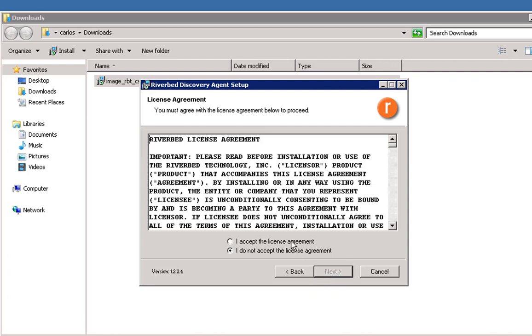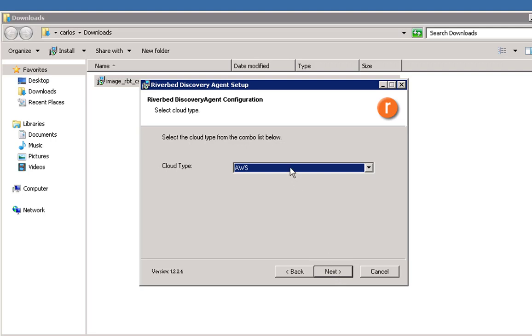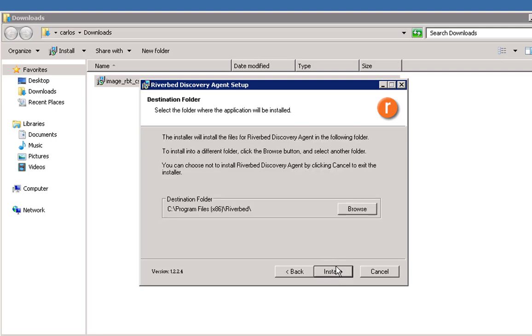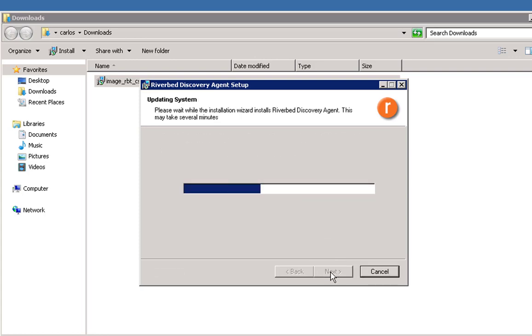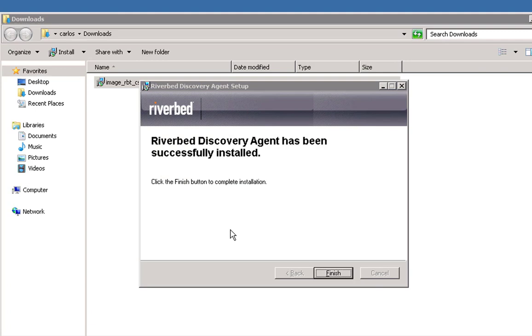We need to accept the license agreement. And for cloud type, we select Other. Here you may change your installation folder if needed. We just click on Install. A few seconds later, we see that the installation has been completed. We click on Finish.